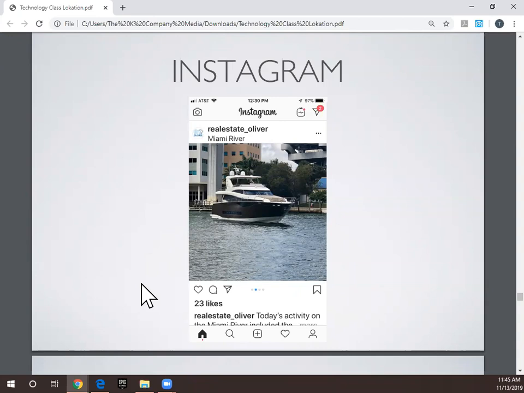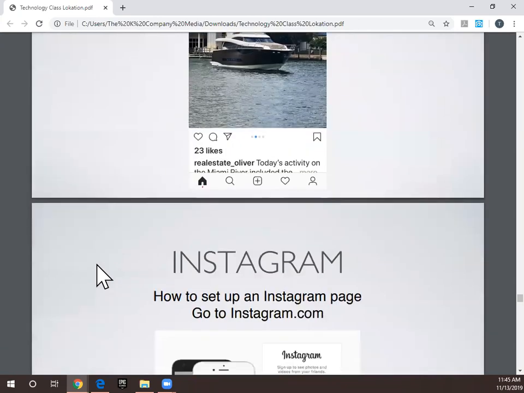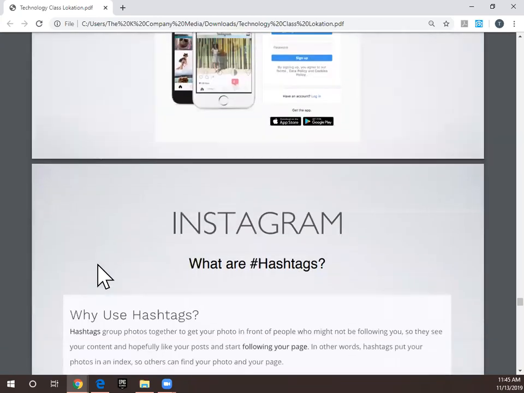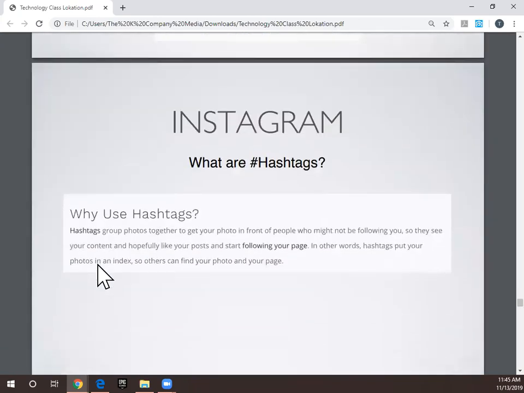For example, it says here, this is Oliver. He's a buddy of mine. He says, today's activity on the Miami River. And then he took a picture of himself standing on the dock on the Miami River. So the trick with Instagram is called hashtags.